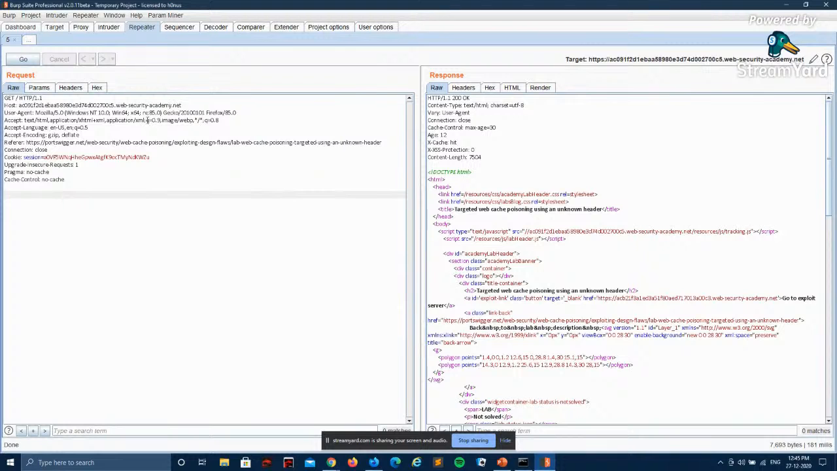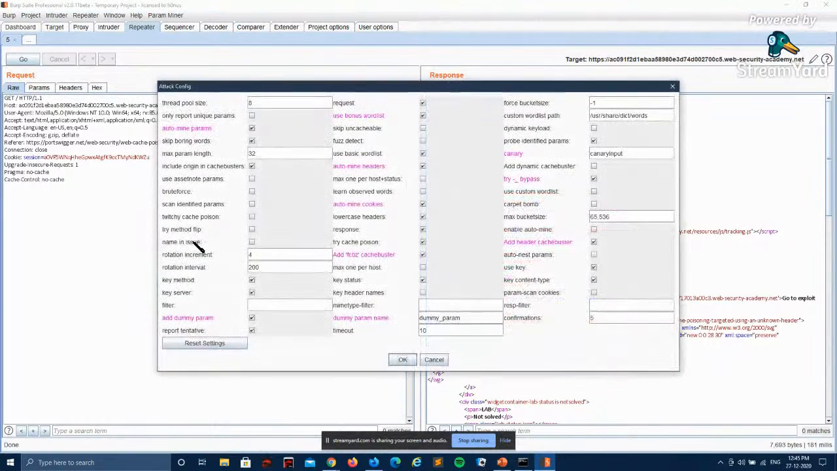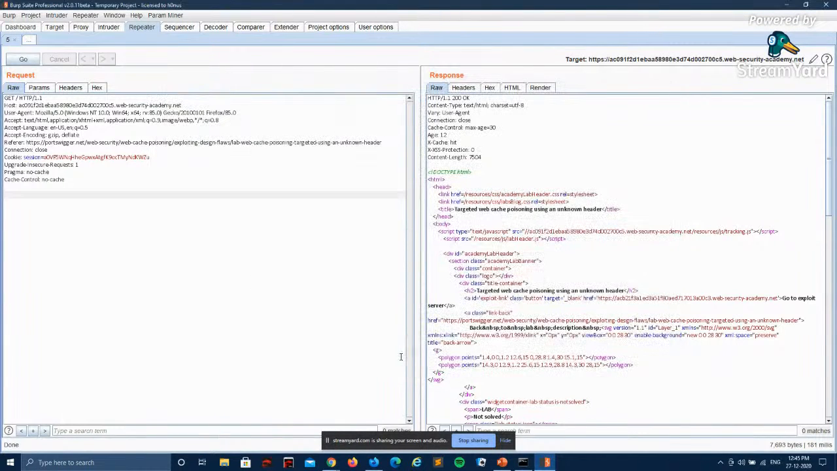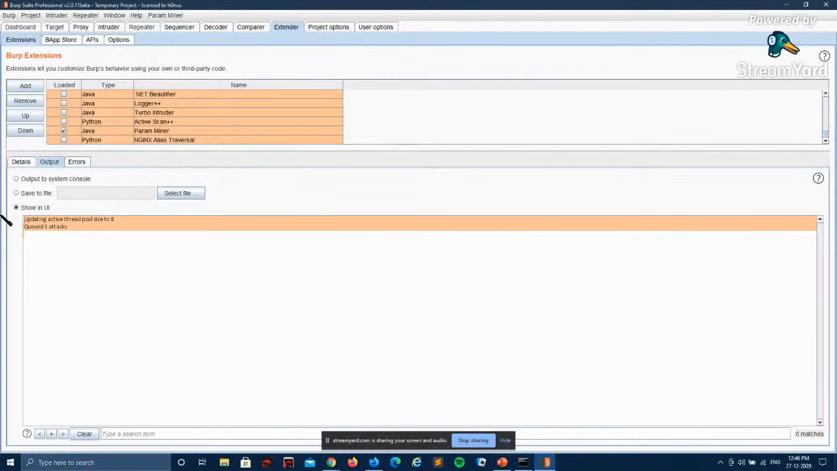Okay, so this is the request, and what I'm trying to do now is guess the header. Whenever you are using Param Miner, go with this option first. That's what I recommend, but you can go for anything else as well. So let's go to the Extender tab, and as we can see, one attack is queued. There is one more thing: Param Miner will take some time to brute force. So yes, we have to wait for it.